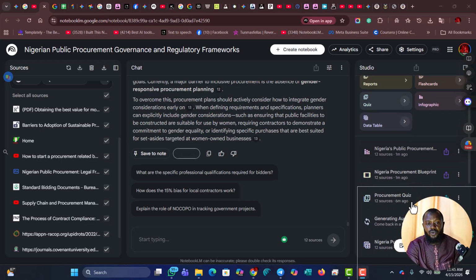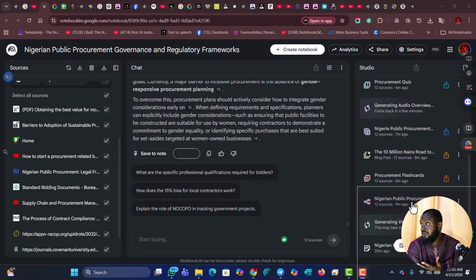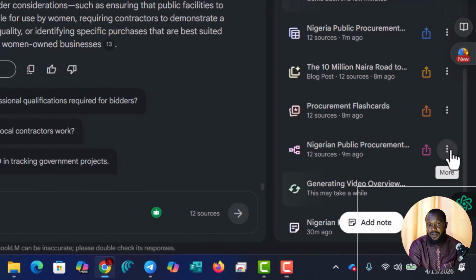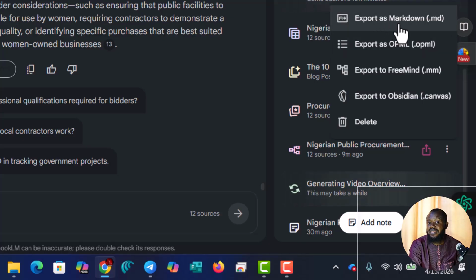All right. So we are done with the mind map. I don't think there's anything new on mind map. We have this option, the three dots in front of it here. So you can export it as a markdown, you can export it as this and that, and then delete it.